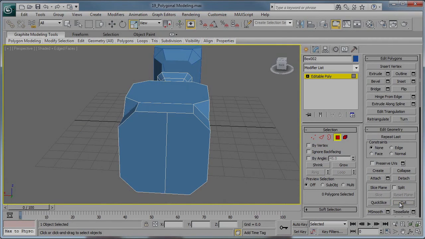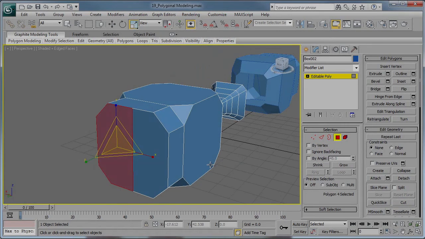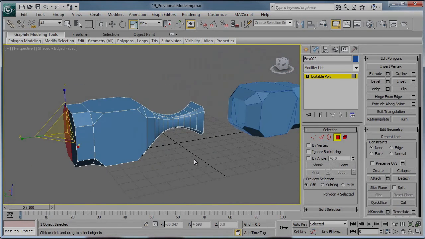Now the cool thing about this is if I turn off the cut, I get one polygon here and one polygon here. That way I can extrude these separately. So this one will extrude separate than this one. So there you go. Those are some of your polygonal modeling tools, and you can use some of these tools and start modeling some cool objects.